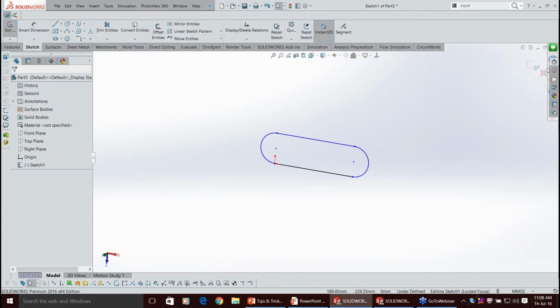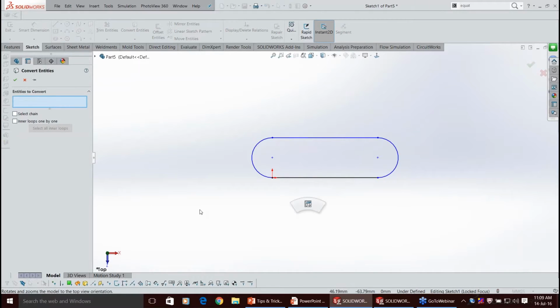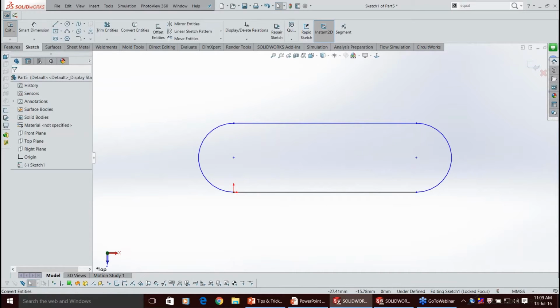Okay, this is one thing. So by pressing the A key, you get the curve directly out of the line. Okay, and one more thing, when I just quickly dimension this, now I want to change this dimension.